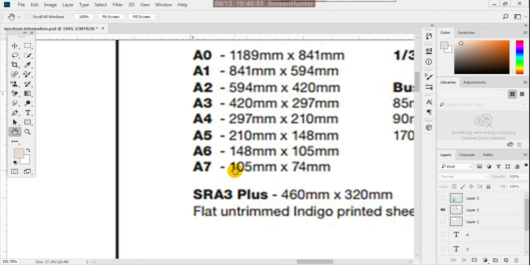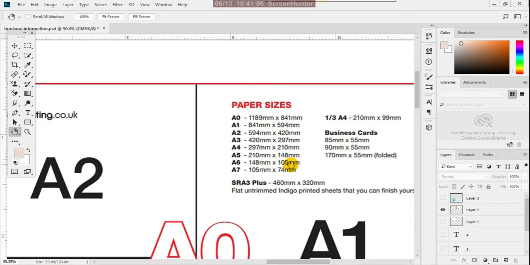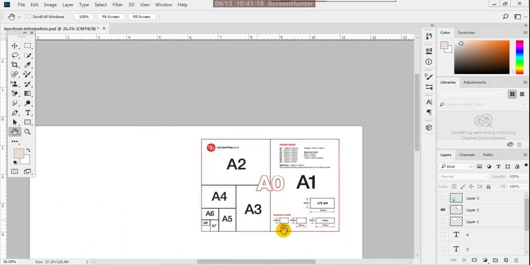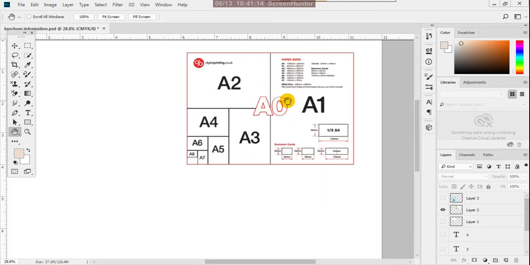We use A7 for sticker designs and all, for commercial activities, for sticker designing. So this is 105 mm into 74 mm. So these are the standard paper sizes. For different commercial purposes we use different sizes.